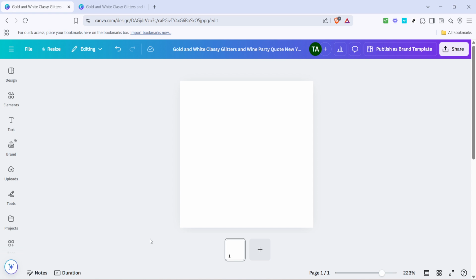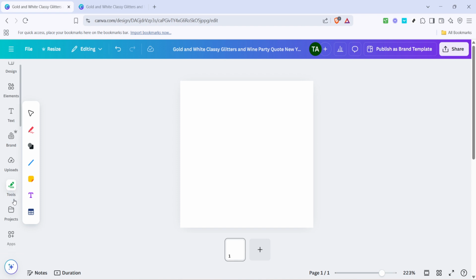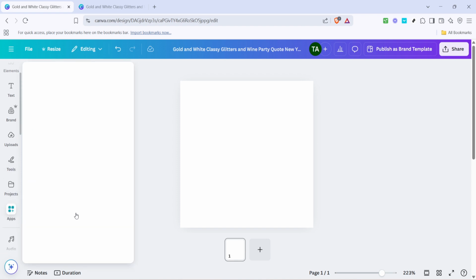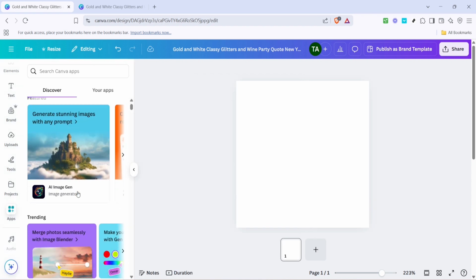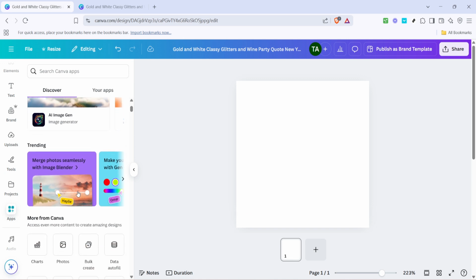To get started, you'll first want to open Canva and look towards the left side of your screen where you'll find the Apps option. Clicking on this will open up a variety of features that Canva has to offer, each designed to help you create with ease and efficiency.